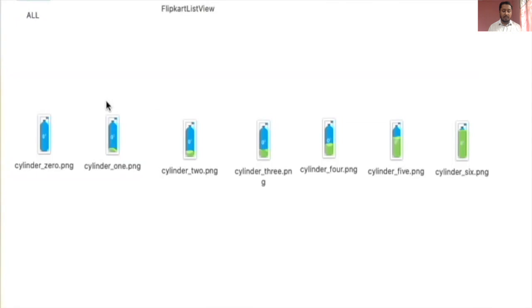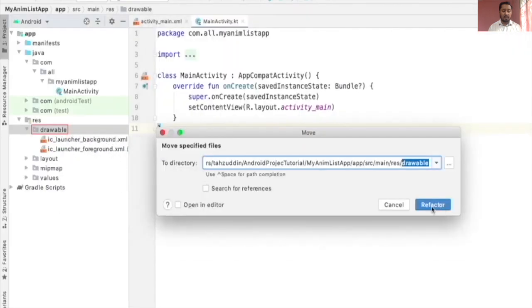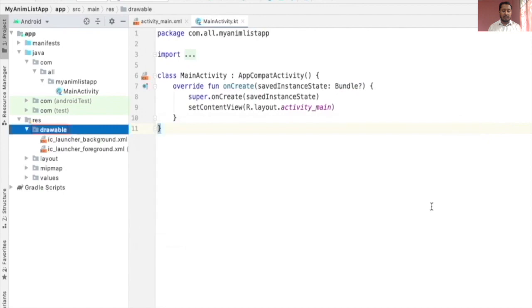To create animation list, we require few images. I have 7 cylinder images on my desktop, from empty to full. I will place these images in the Android Studio drawable folder. We need to create an animation list XML file in the drawable folder.